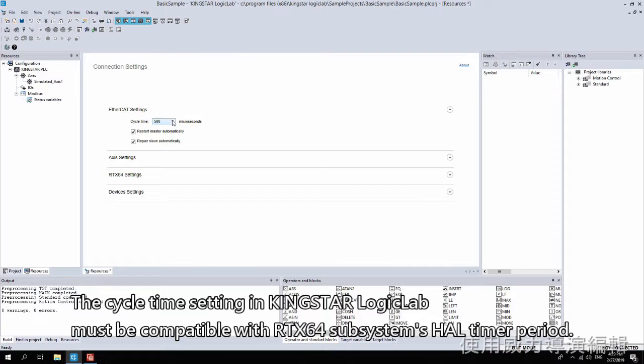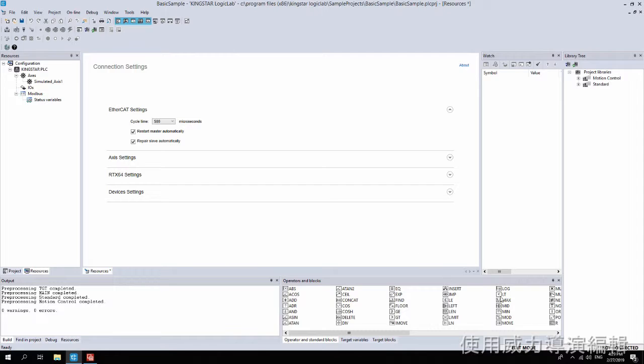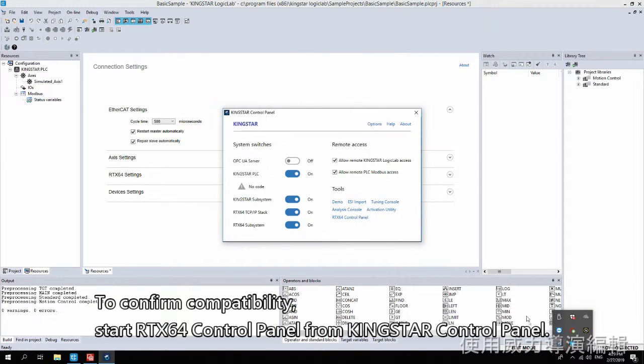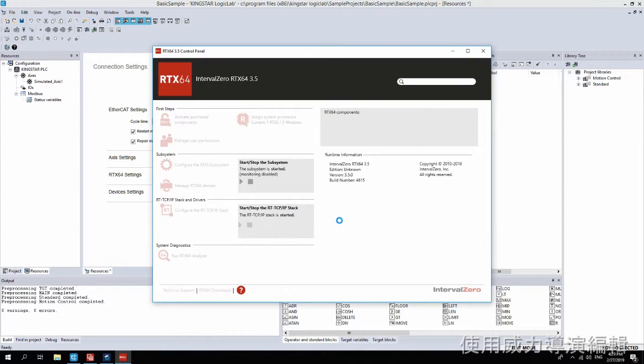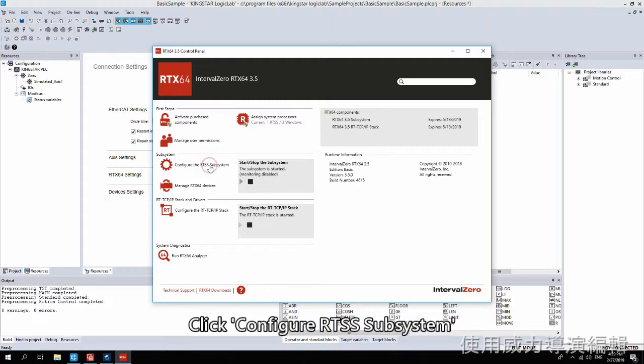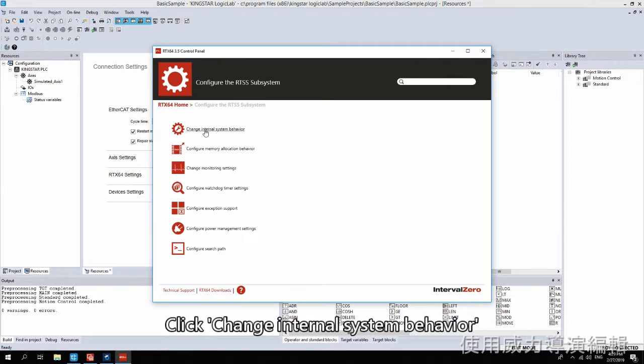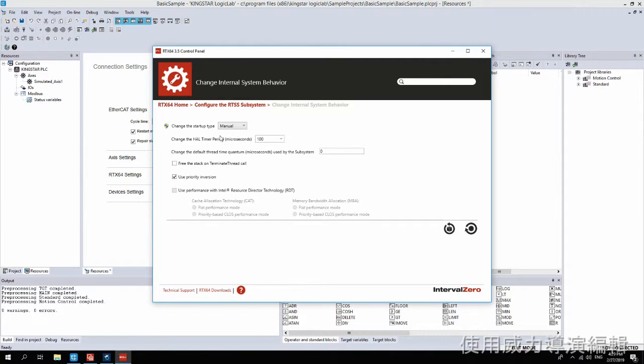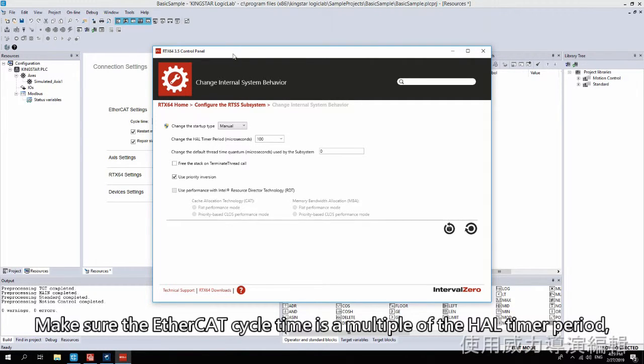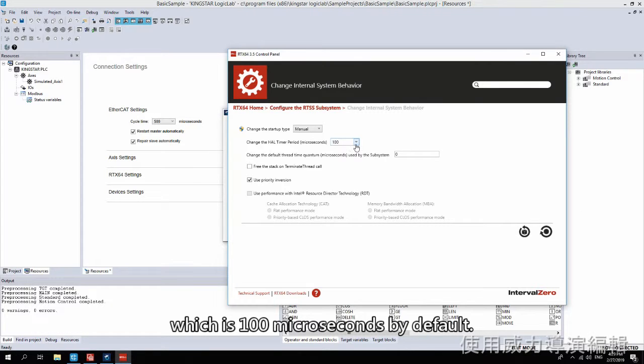The cycle time setting in Kingstar Logic Lab must be compatible with RTX64 subsystem's HAL timer period. To confirm compatibility, start RTX64 control panel from Kingstar control panel. Click Configure RTSS subsystem. Click Change Internal System Behavior. Make sure the EtherCAT cycle time is a multiple of the HAL timer period, which is 100 microseconds by default.